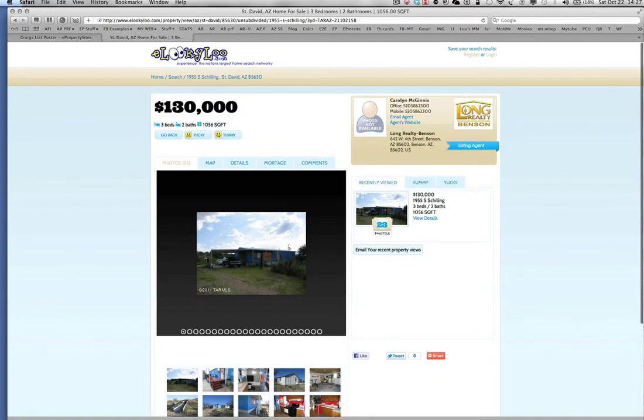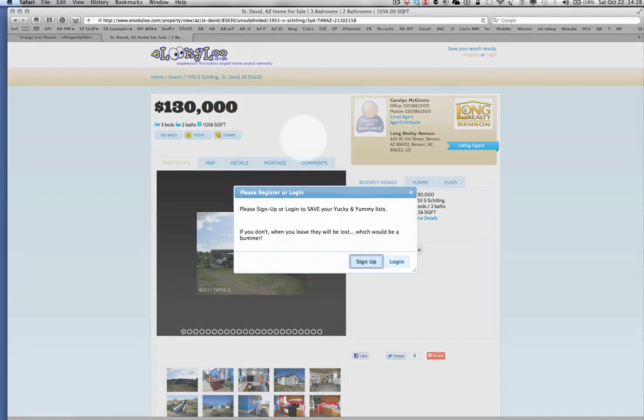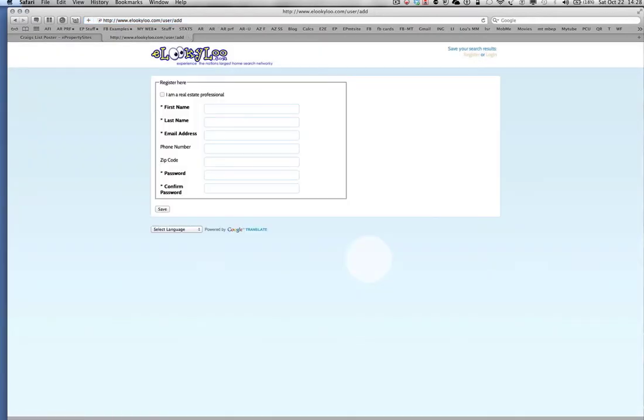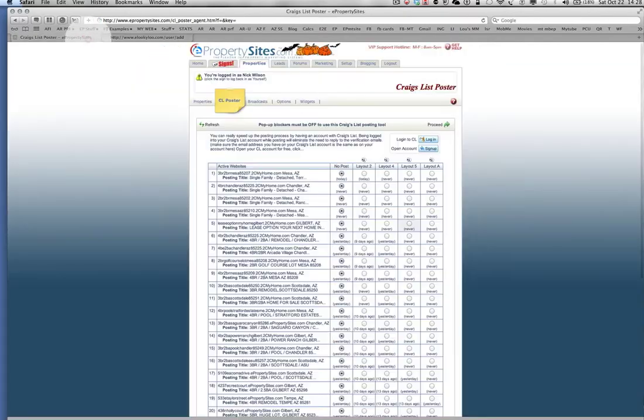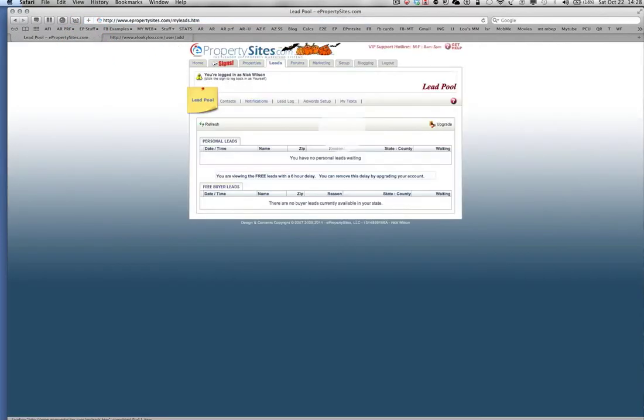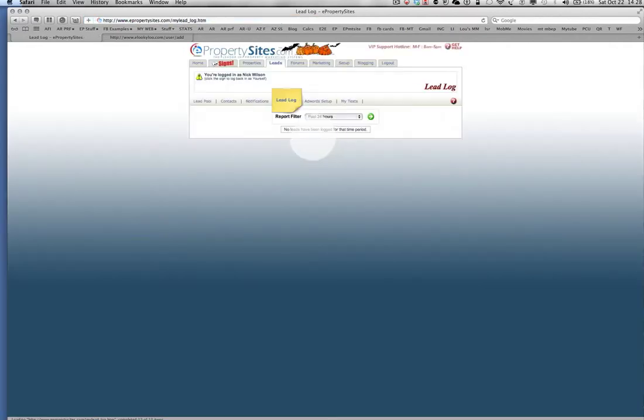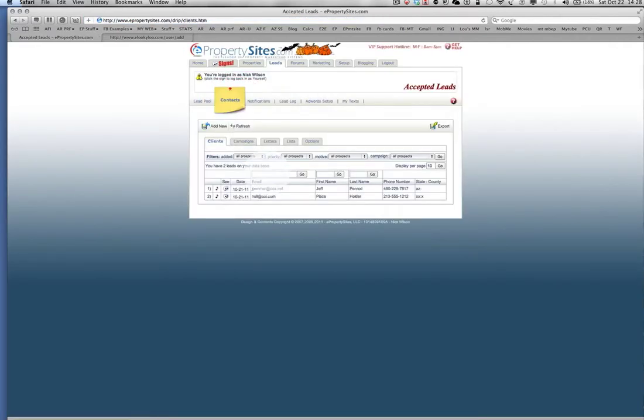But how we capture their information is if they think it's yucky or yummy, they're asked to sign up or log in. And this is how we capture high quality leads to you and have them pumped back into your leads log and lead pool right here, just as Nick had done on the last two. It came in yesterday, 10/21, okay? So this is the people that are looking for properties. These are their contact information. And that's pretty much what we do, gang.